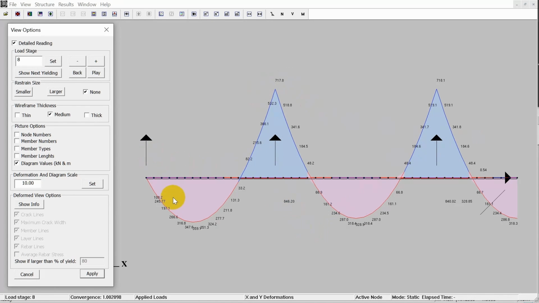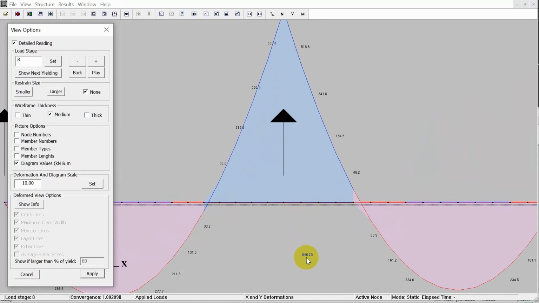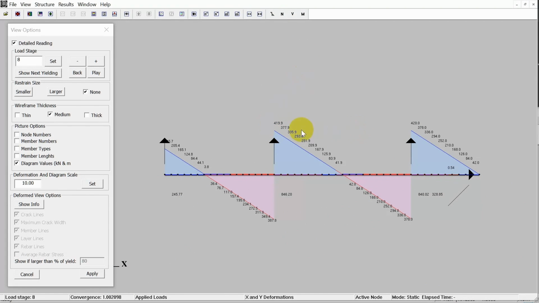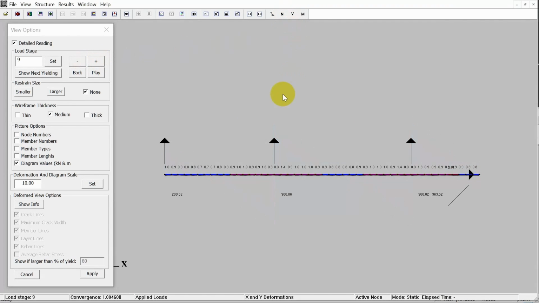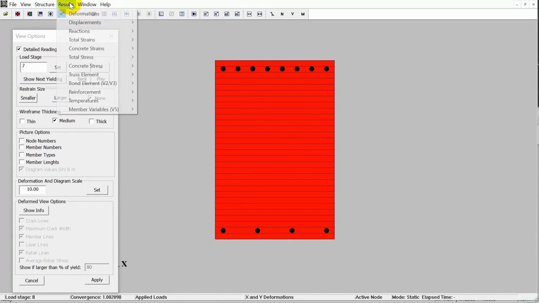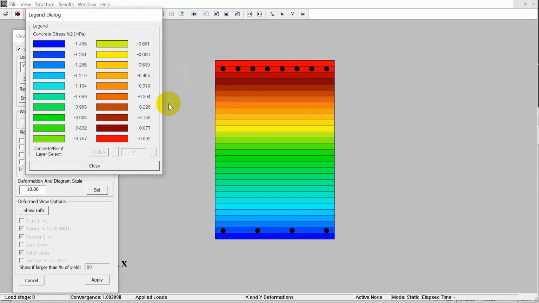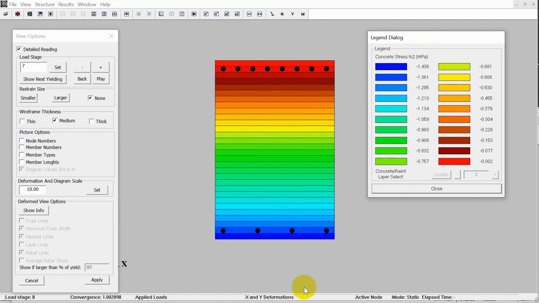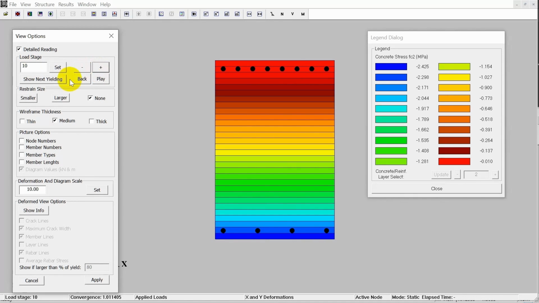You can also see support reactions. So these are, you can zoom in, 846 kilonewtons up from this one. If you want to see the shear diagram for every load stage, you can get that from this. Axial force shouldn't be there. We put rollers, so there's 0 axial force. If you want to see a single element result, for that single member, you can see stresses in each layer one by one. You can change load stage for different load intensity.